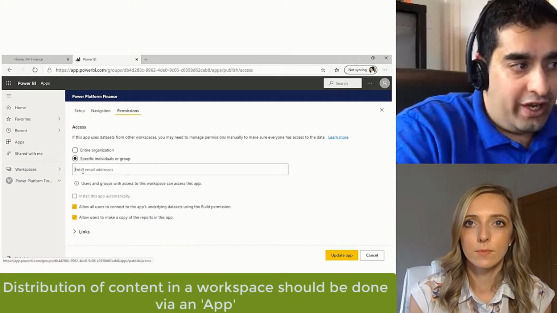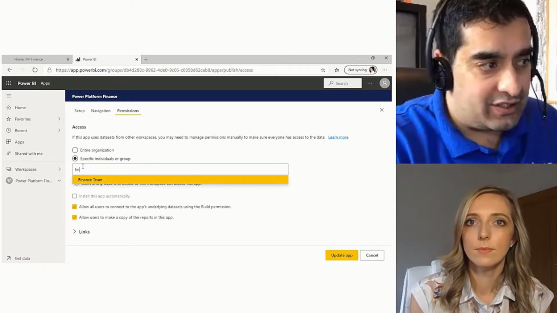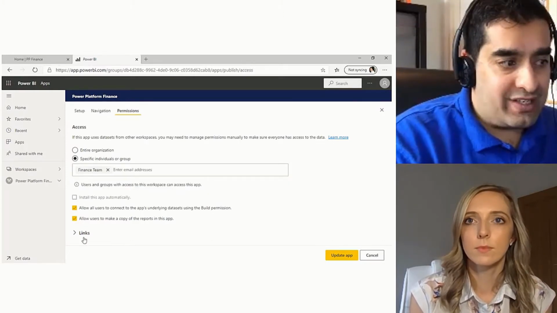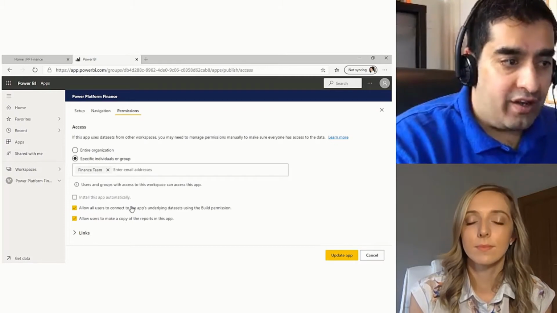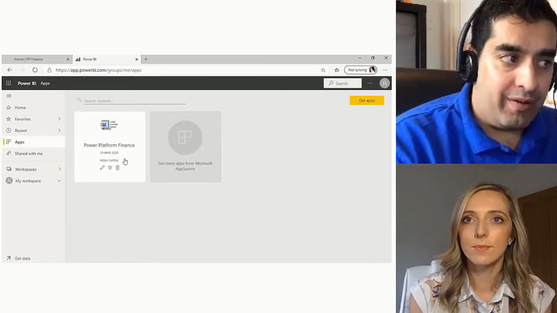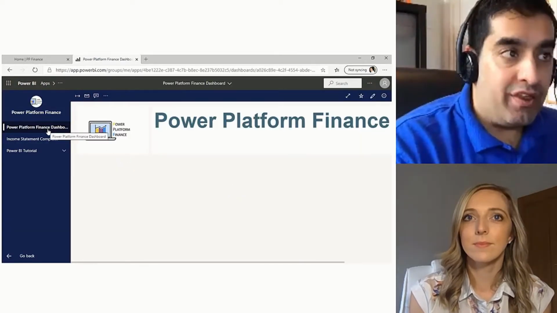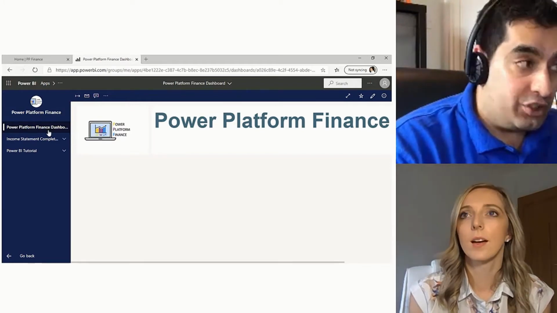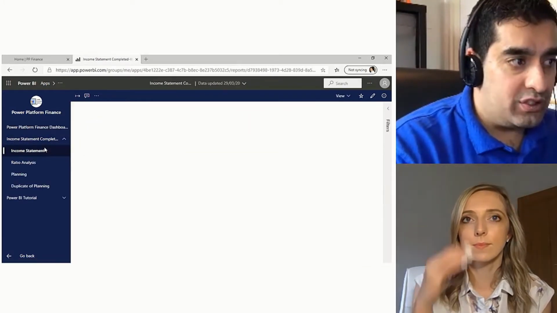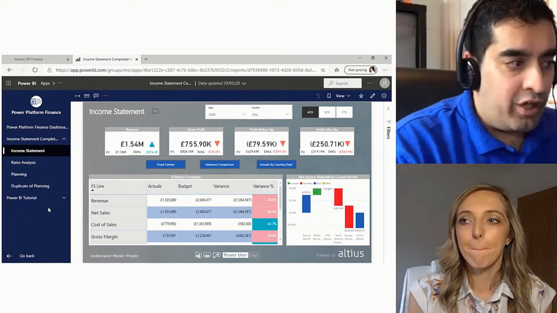So again, we could put in entire teams here. So we could say, I want to send it to everyone in the finance department. So I've got a group set up here called finance team, and then it sends it all to the finance team. So everyone then can go into apps, and they'll see this Power Platform Finance app. And this is the nice way of viewing the content in Power BI, and the default way of distributing content. So they can see the dashboard because we included that in the app. They can also see the report, and it looks quite nice.